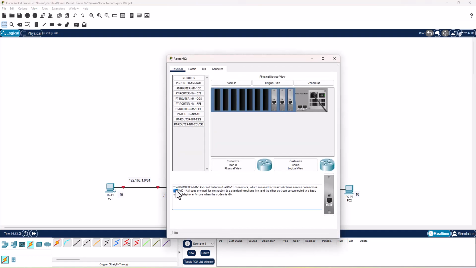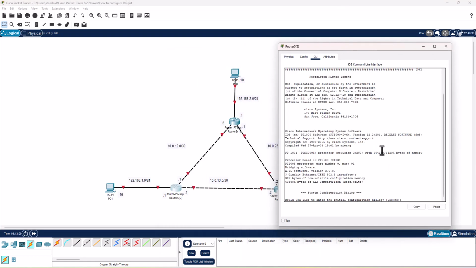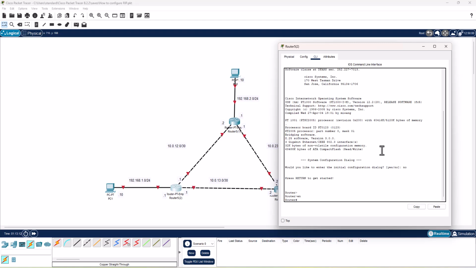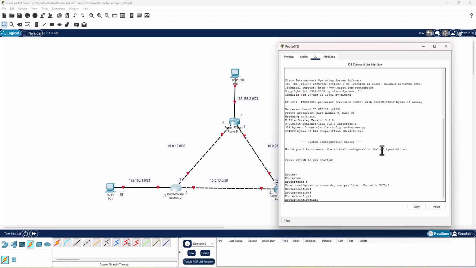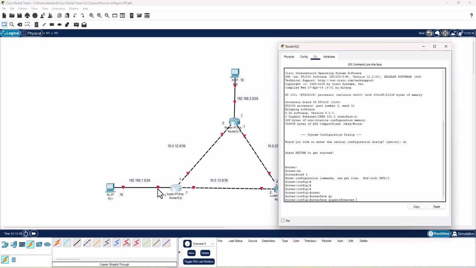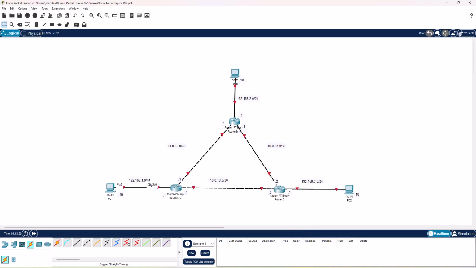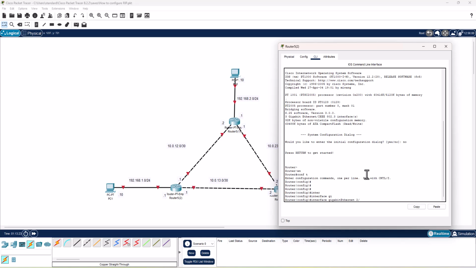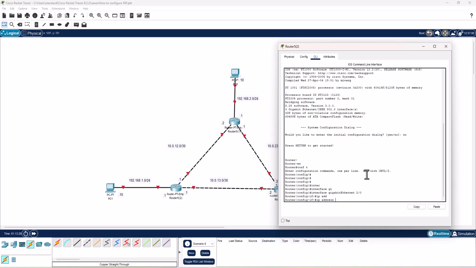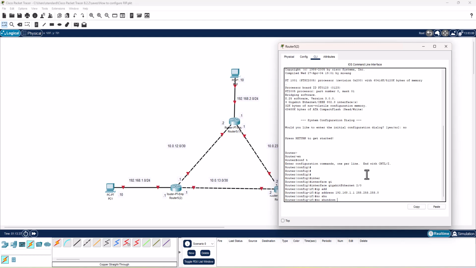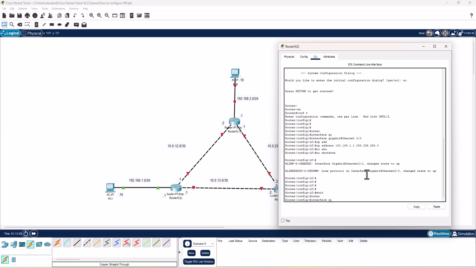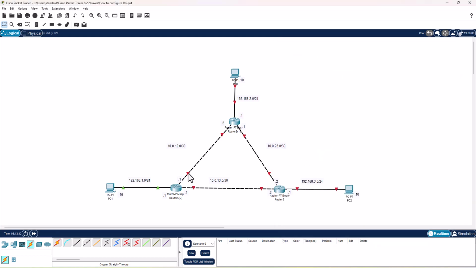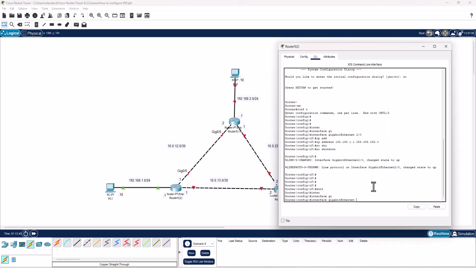Okay, with that done, we can go into the first router, type no, enable, conf t, and we will go into the Ethernet interface connected to the PC, which is 2/0. So 2/0, IP address 192.168.1.1 with a subnet mask of 255.255.255.0. We'll do a no shut, and then we will move on to the next interface, which is 0/0.